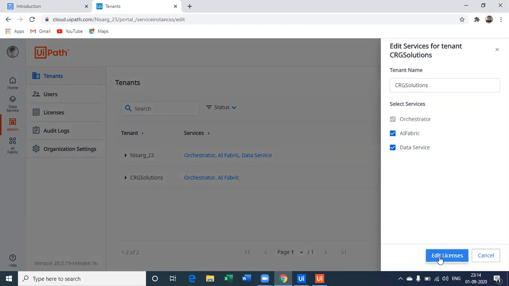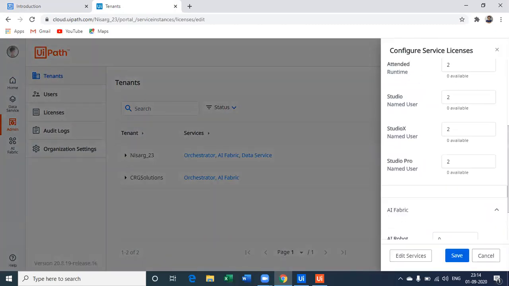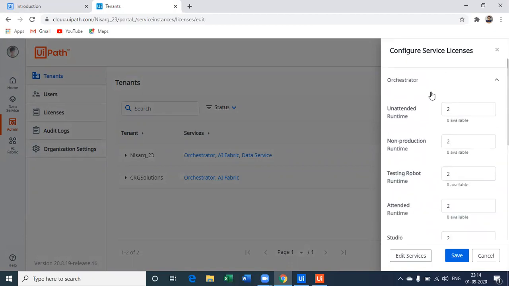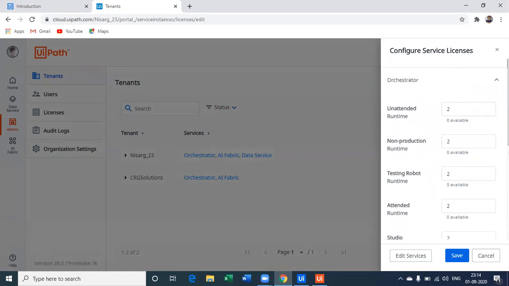Now, after enabling data service, you have to click on edit license. There is no specific robot that you need to allocate. So all the things in the robot remain the same. Also, if you're using AI Fabric, that also remains the same. All you have to do is check and enable data service, and click on save.